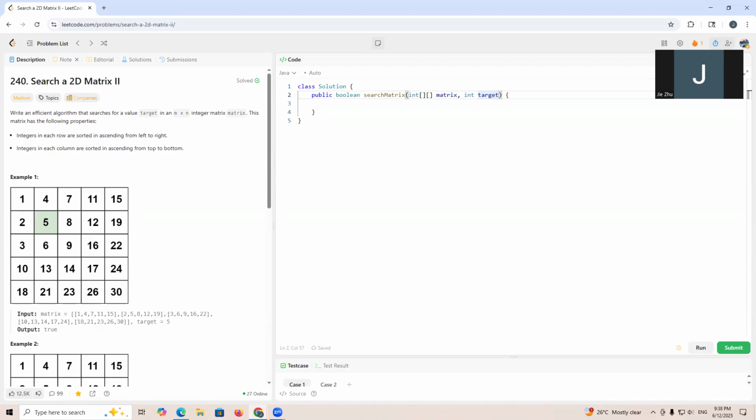For this question, we will say there is a method that simulates the work. That means we can choose the initial step at row 0 and column n-1, the top right corner. If this number is greater than target, then we keep running in two directions.